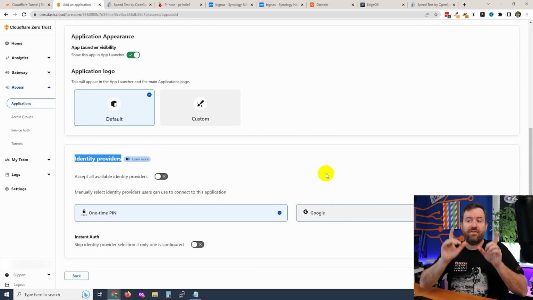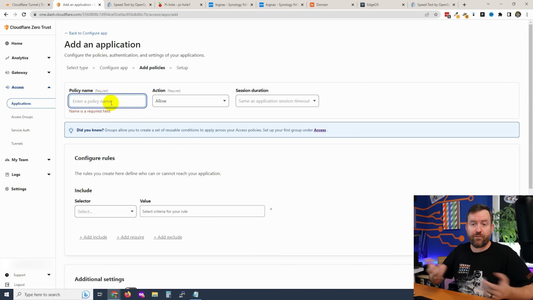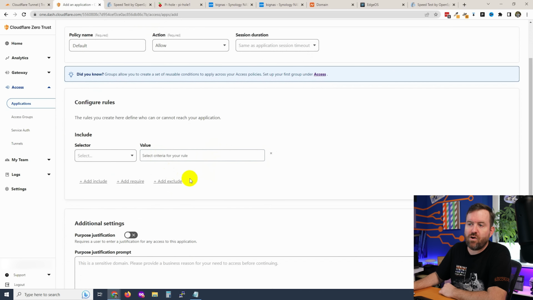But understand that you can leave that checked and it will authenticate with whichever login methods you have pre-selected in the Cloudflare settings. Okay, so we'll say next. And now we create our first policy. So I'm going to call this default. And it's a default allow policy. Session duration doesn't matter.